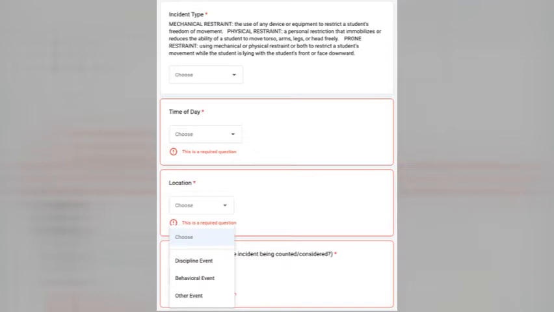This is also true with location. For example, it doesn't want you to say room 113. It wants you to say classroom, admin office, outside, common area.